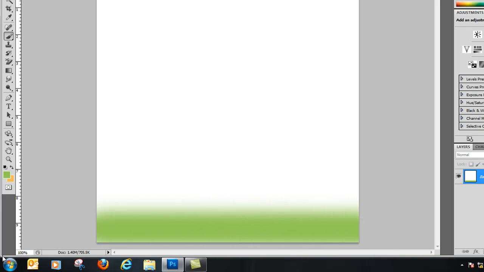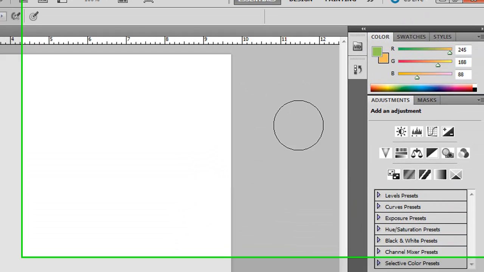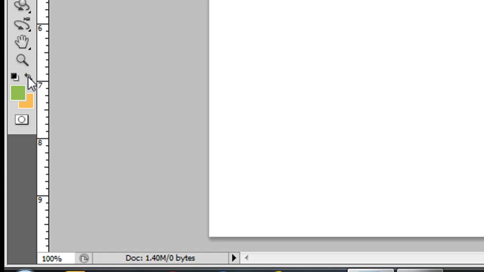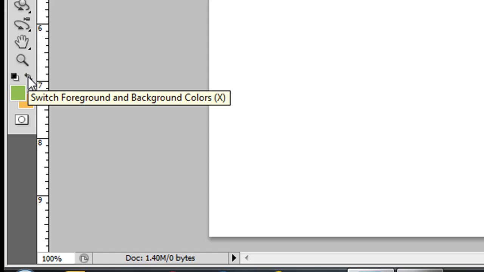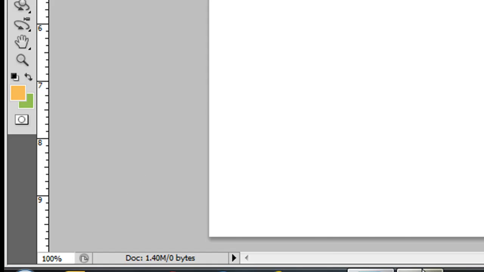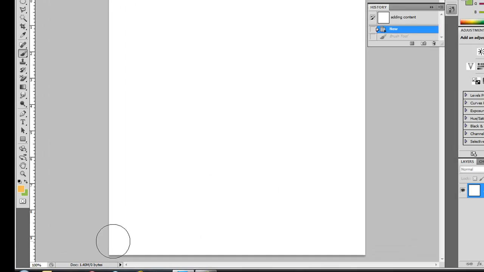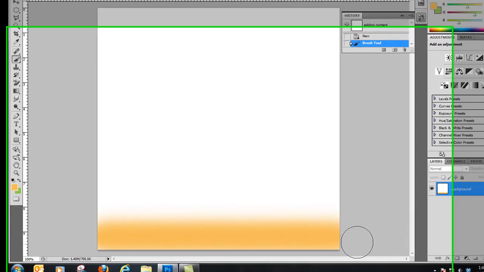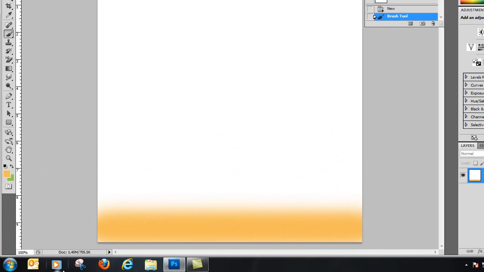Now, perhaps we wanted it to be more the orangish brown. So let's go back up in the History palette, and go back to New. Then we need to switch these colors. See the little arrow over on your color palette? Click it and it will switch. Now again, go back down to the bottom of your document, hold down Shift and click. Notice the fuzziness around it. That is the airbrushing effect.